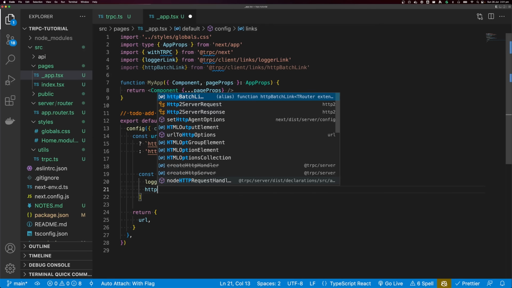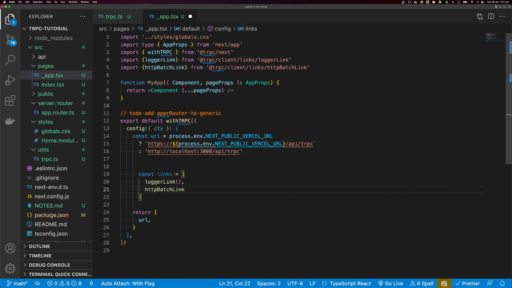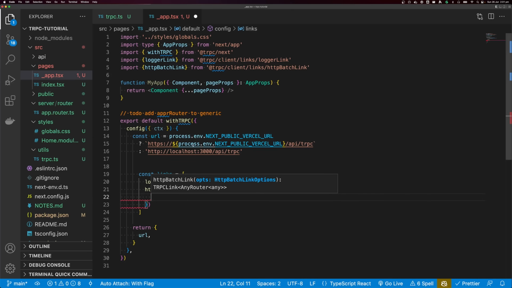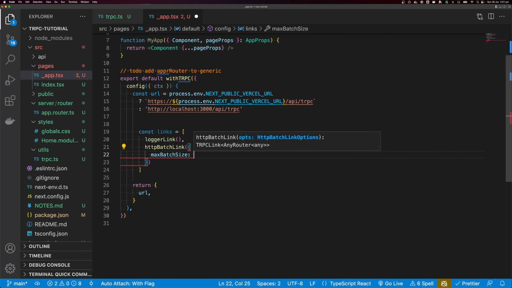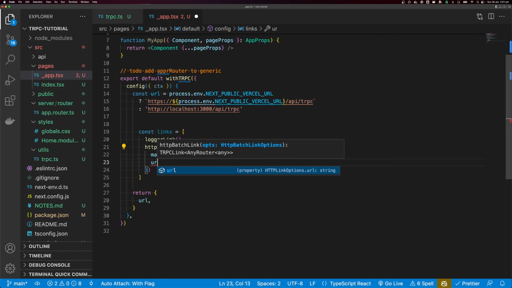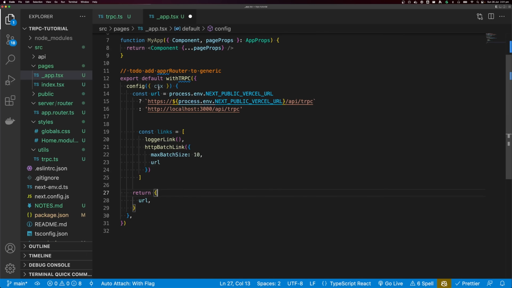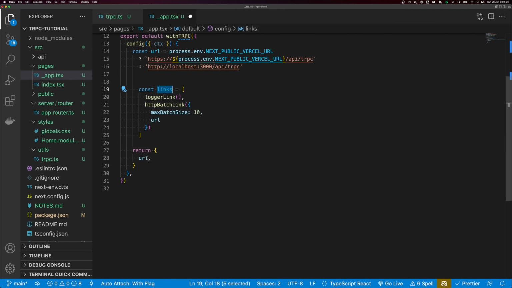Then we can define our httpBatchLink, execute that, and this takes a couple of options. The first one is going to be the maxBatchSize, and I'm just going to set that to 10. That's a reasonable batch size. And then the next property is going to be the URL, which is of course going to be our URL defined up here. So instead of returning our URL from config, I'm going to return our links.